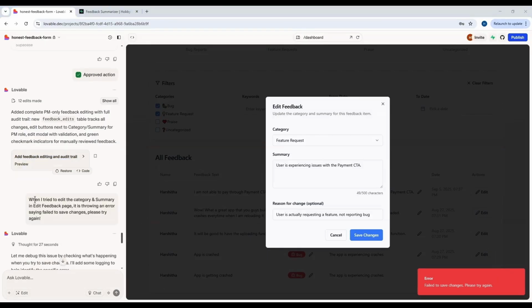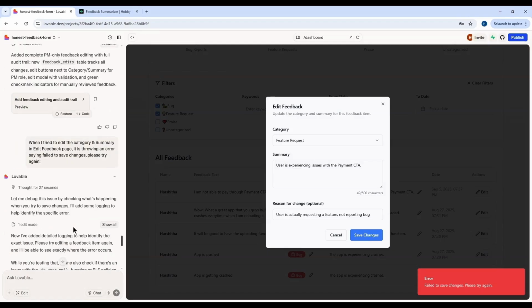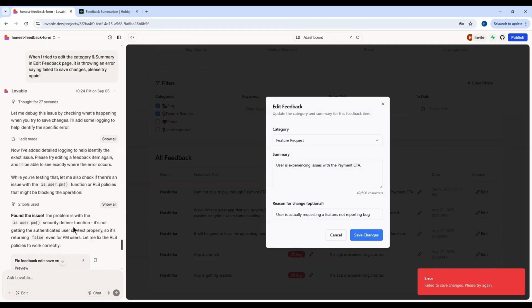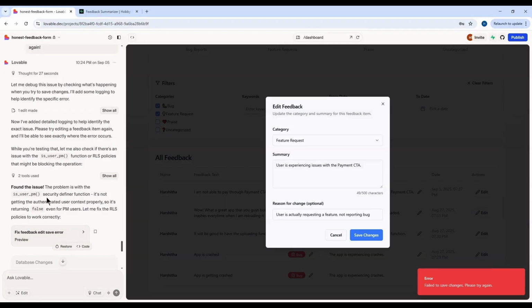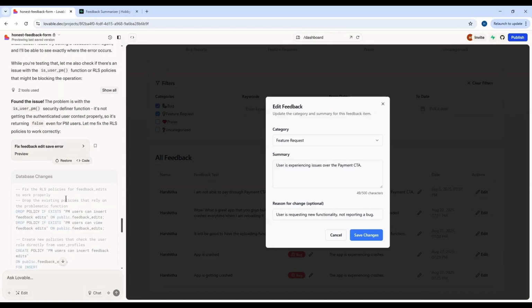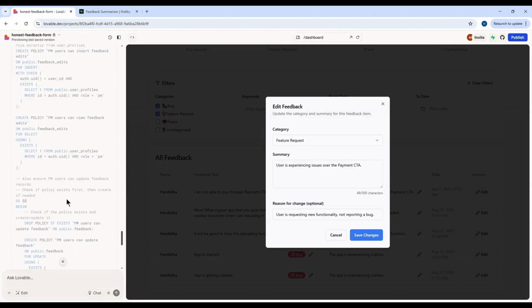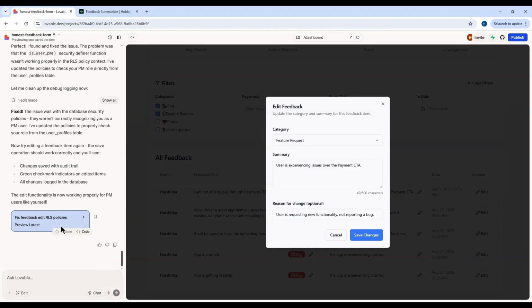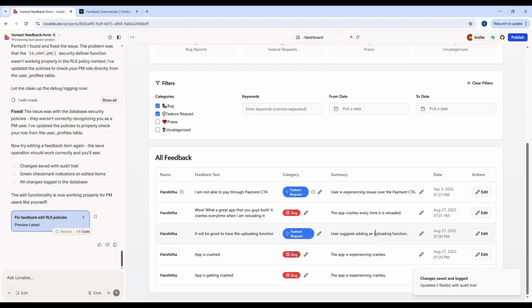When I have faced this issue, I try to give a prompt to Lovable saying when I try to edit the category and summary in edit feedback page, it is throwing an error saying failed to save changes. Please try again. After a little bit of analyzing, it has found the issue that the problem is with the is user PM security definer function. And to fix that, it has shown some database changes. I have approved it, and now it is saying it would be able to save properly. I'm clicking on save changes. Yes, it has saved properly.